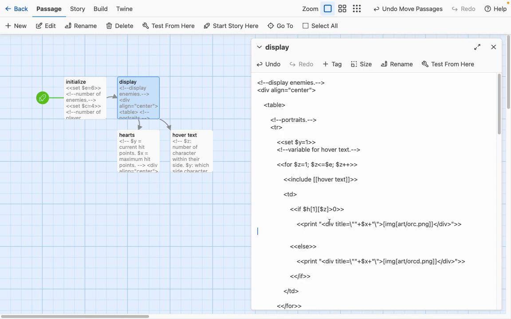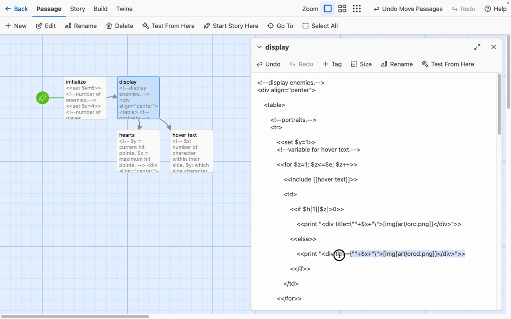So we print div title equals quote, whatever x is, and then we have another quote. In other words, whatever's in x is going to be in quotation marks. And then we have this img command, this image command that we discussed in the last video. And that's if the relevant enemy's hit points are greater than 0. Otherwise, we do exactly the same thing, the same string, except instead of printing the picture art/awk.png, we're printing art/awkd.png, which is exactly the same picture but with a red X on it to indicate that the awk is dead.